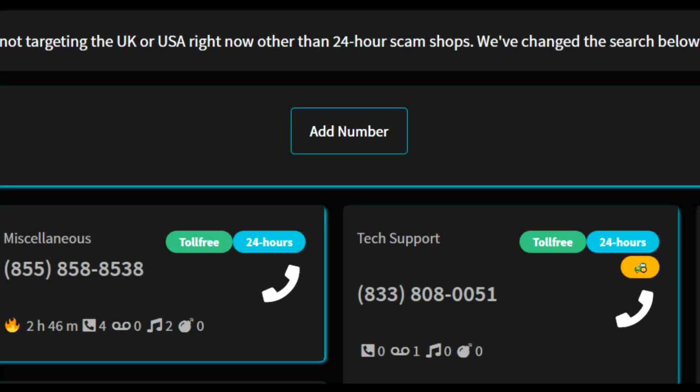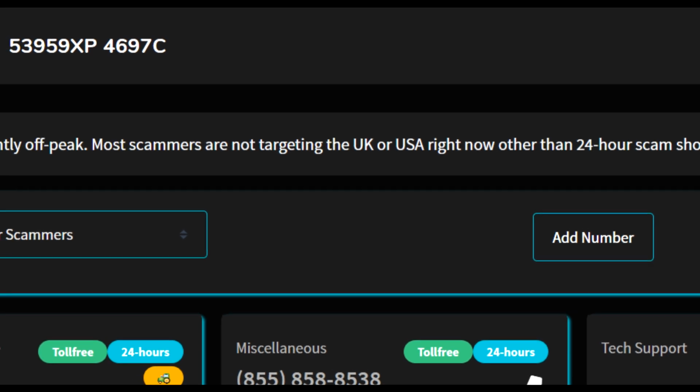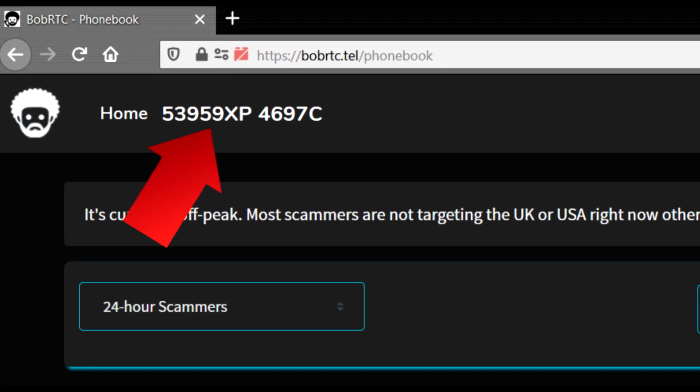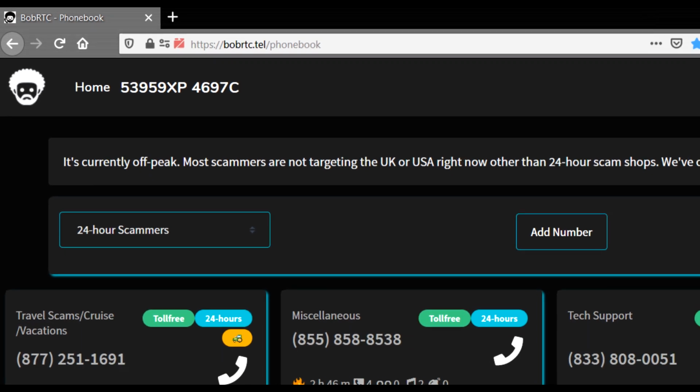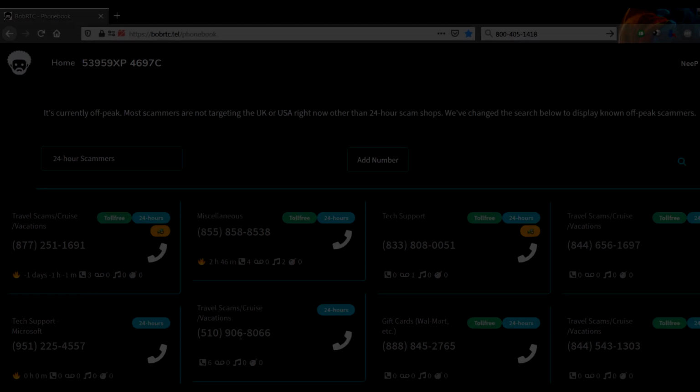To add new numbers to BobRTC, you have to have at least 785 XP, and your account has to be active for an extended period of time to make sure you're trusted. We still check on the added numbers to make sure only confirmed scammer numbers are being added, as this platform is only intended for that purpose.